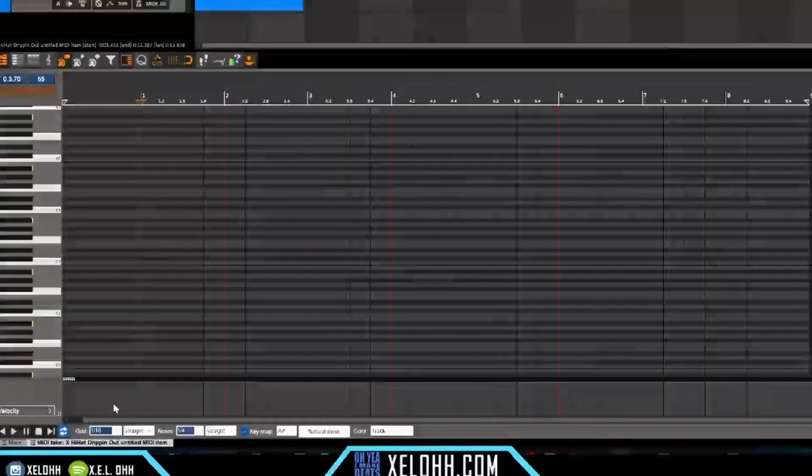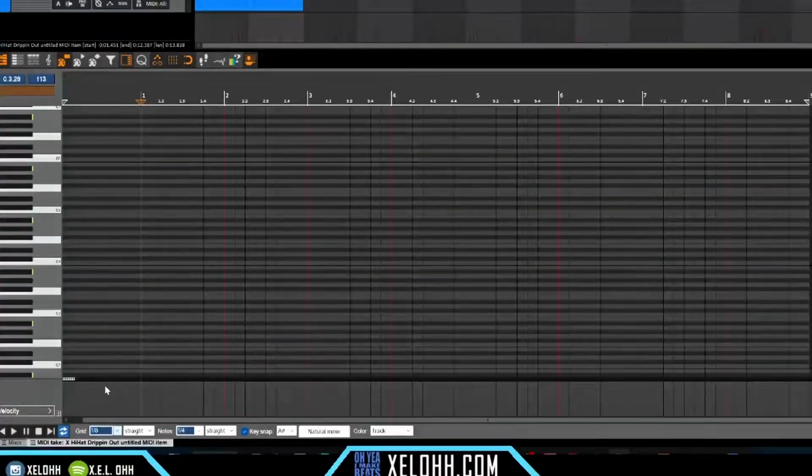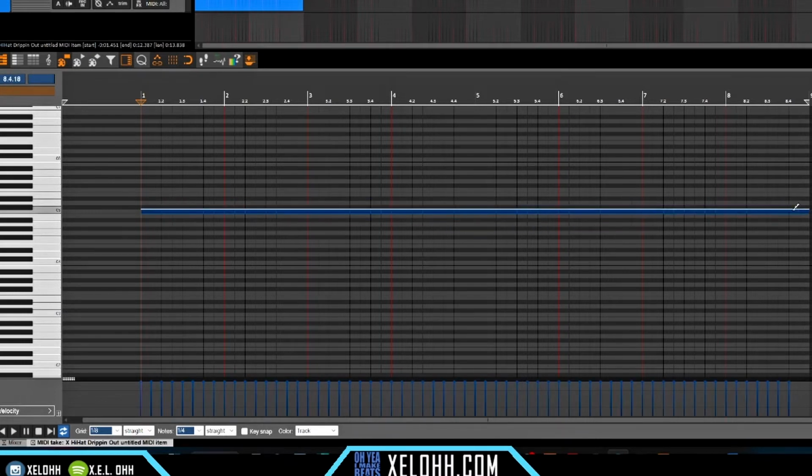All right, so now I have the hi-hats in here. So what I want to do is go in, I'm gonna change this to 1/8, just so that I can have a constant hi-hat across. And let's turn off this key snap, because I don't need it, not for the drums. So in order to do this, I want to hold down Control and then hit Alt, and you see it changes that icon to like a paintbrush. And now I can just drag this across.